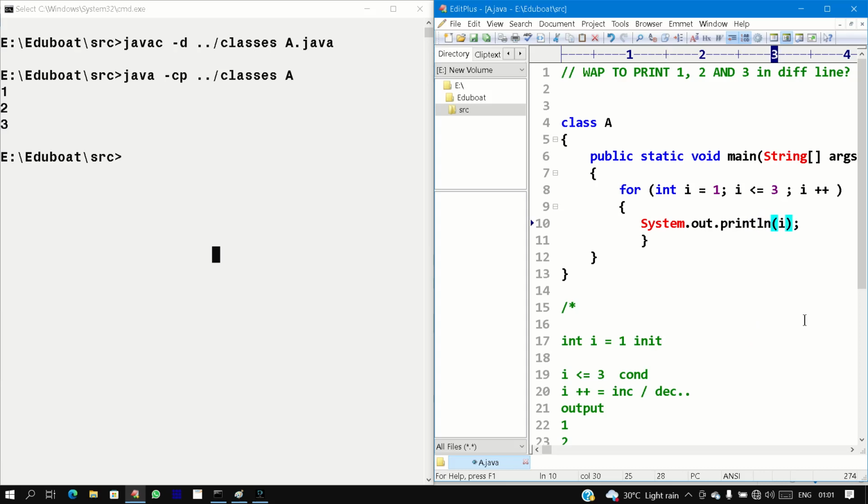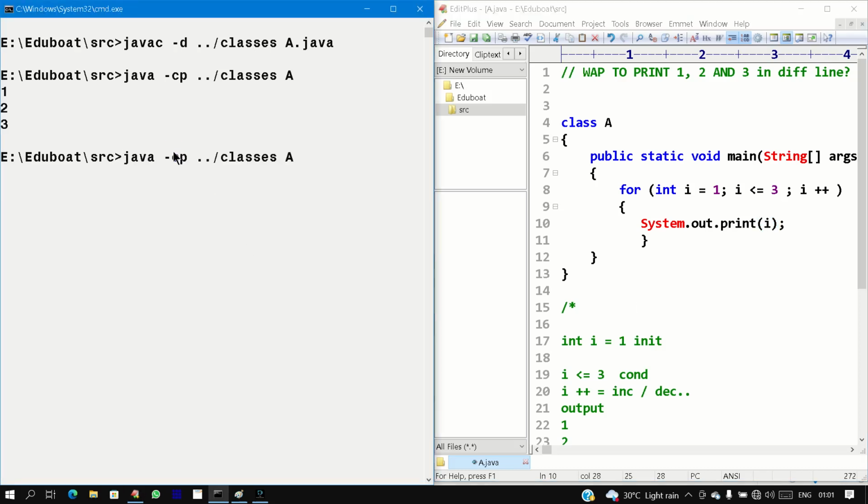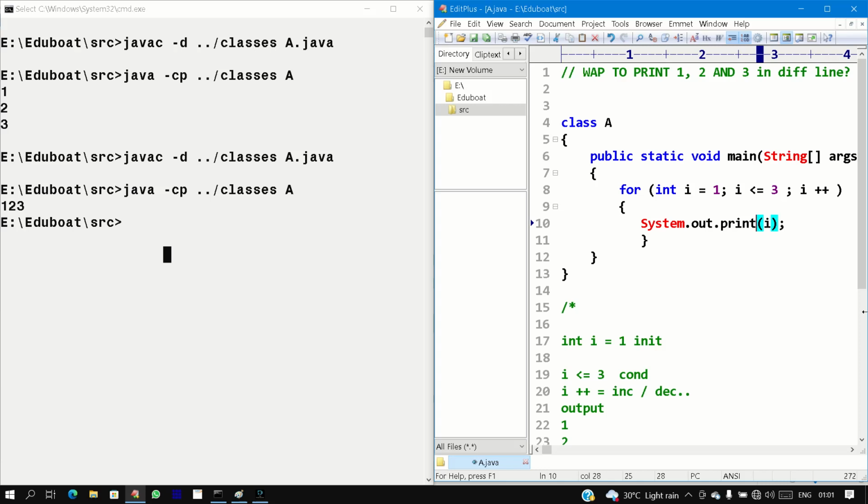Now suppose what will happen if I remove this ln? See, saving it. Now again I will be running it. And now your output is coming as 1, 2, 3 on the same line. Why? Because I have just removed this ln.